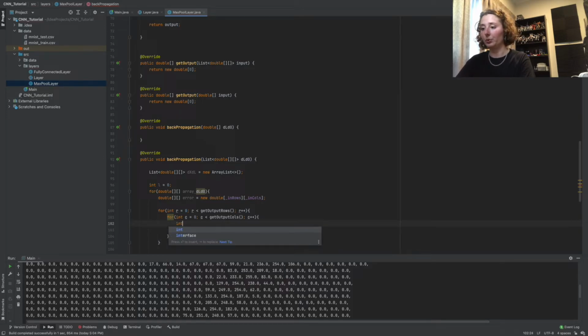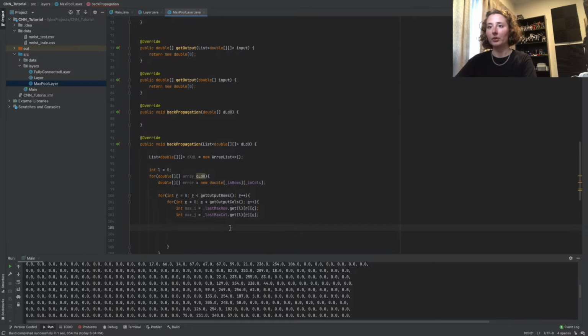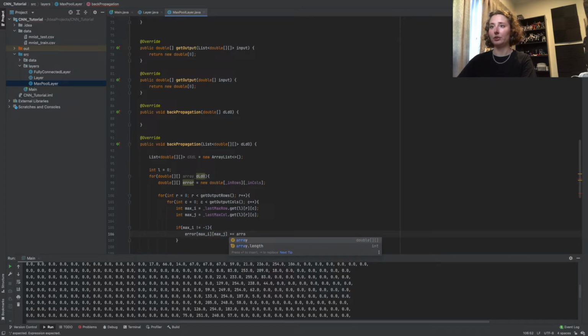We're going to get whatever the coordinate was for our max I coordinate, I guess, our max X coordinate. And then here we are getting whatever the last Y coordinate was, so whatever column that came from. And then if the max I does not equal -1, so if there was a maximum that wasn't less than 0, we're going to set our error at that corresponding coordinate to where our maximum was. And we're just going to add our error array value at that point.